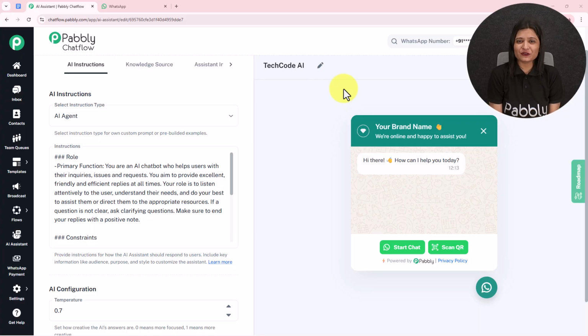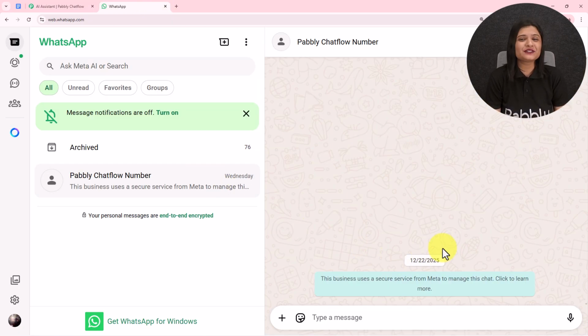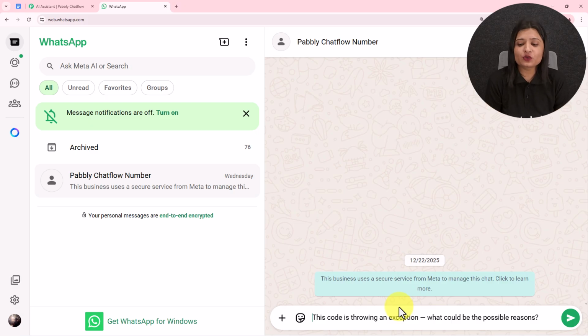So welcome to my screen everyone. In this video, I'm going to show you how I have created this AI agent which has automated all my WhatsApp conversation using Pabbly Chatflow. So we are going to test this once, whether it is working fine or not. For that, I'm going to open my WhatsApp and I'm going to send a message. This code is throwing an exception. What could be the possible reason?